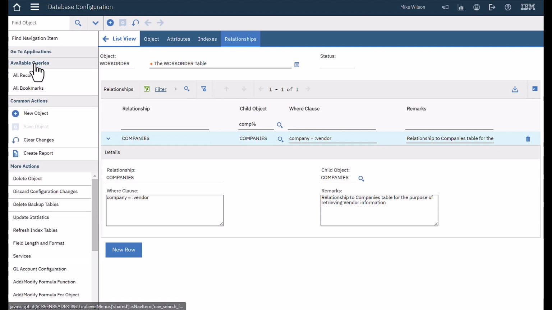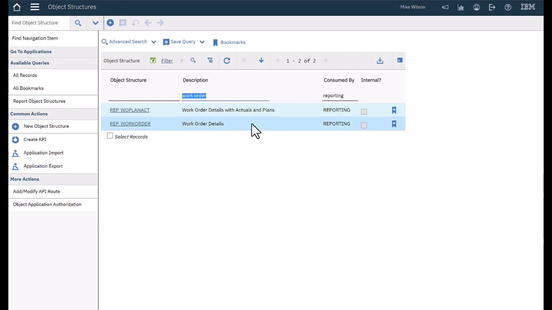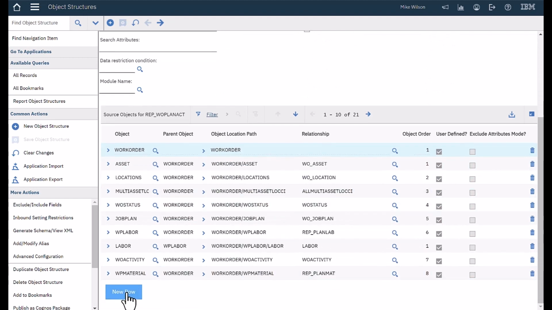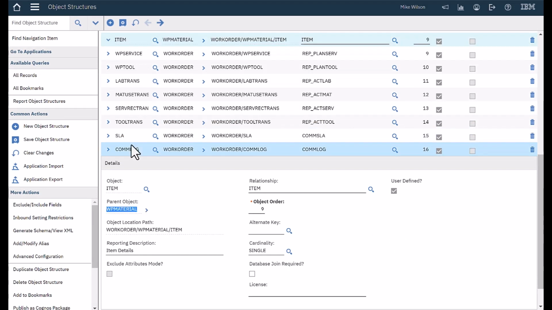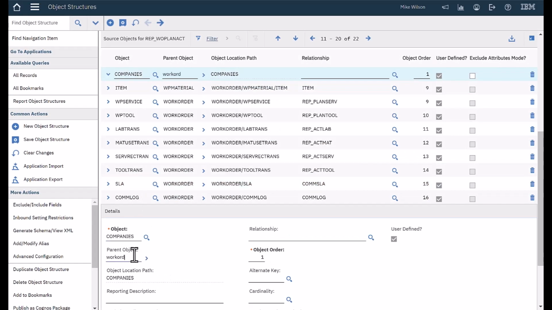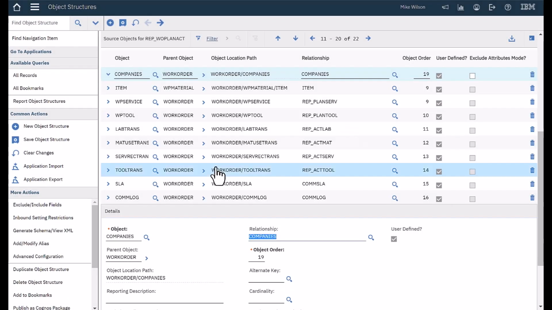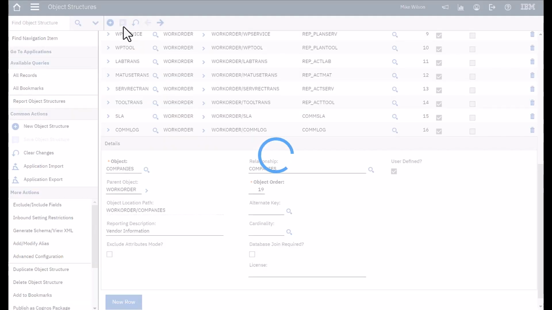Now I can go to the Object Structures application and add the company object to my existing reporting structure. Scroll down to the Source Objects section and create a new row. Enter the object as Companies and the parent object as Work Order. Then I'll use the value selection to choose my new Companies relationship. I want to enter a description that helps anyone creating a report to know what this object is for, so I'll call it Vendor Information. Now let's save and go back to work order tracking.